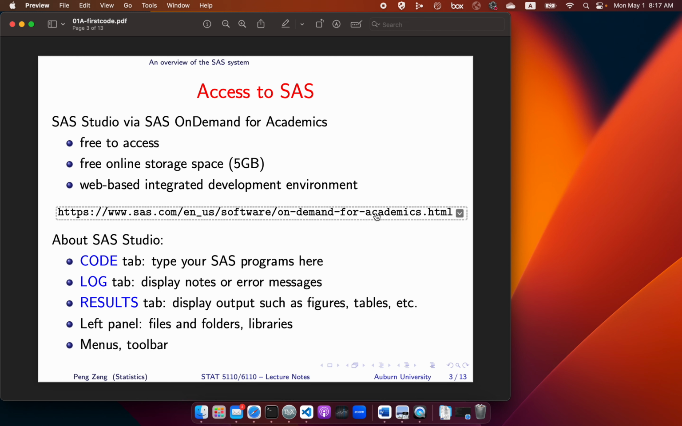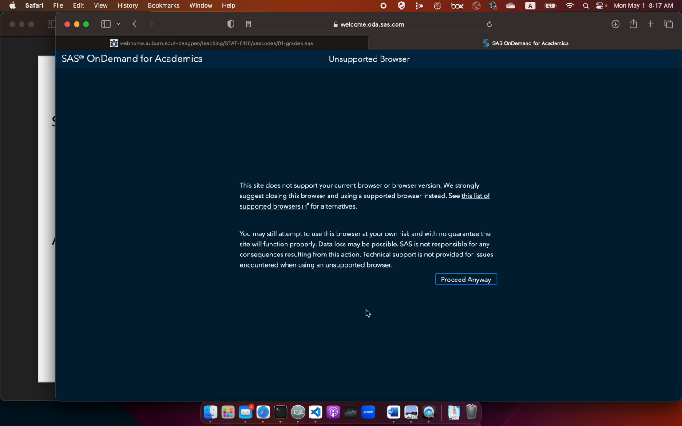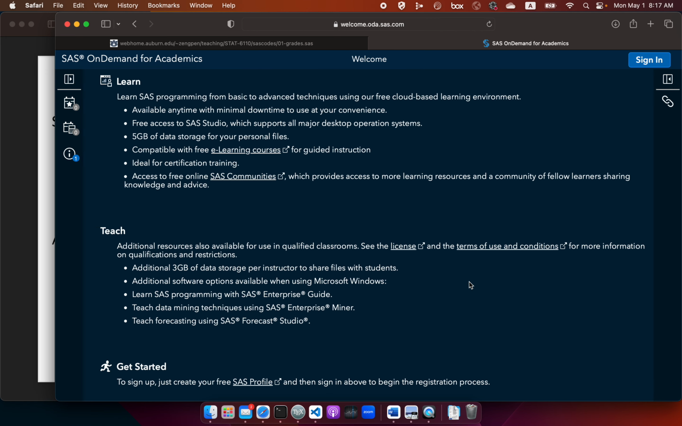If you go to this link, okay, then I click access. It says the site does not support the current browser or browser version. I'm using Mac Safari, but I just proceed anyway. If you use Google Chrome, that should be better.